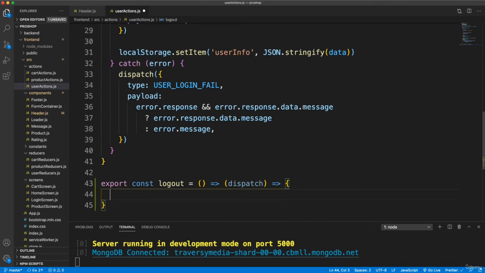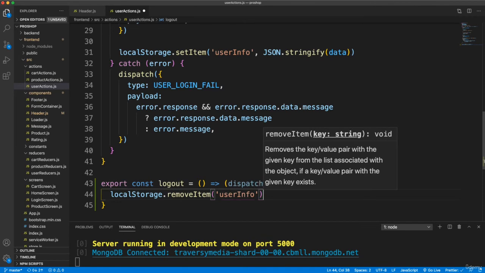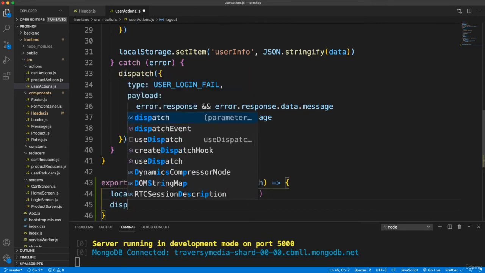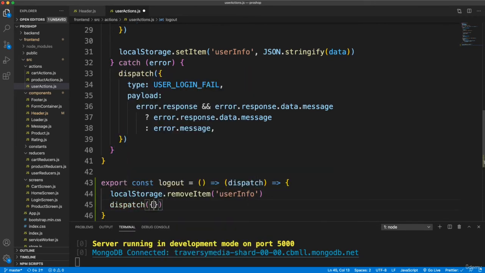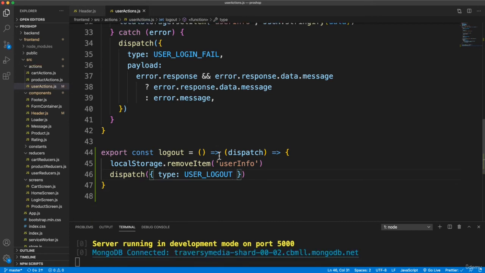And all we want to do here is we want to do two things. We want to remove it from local storage. So let's say local storage dot remove item user info, and then we want to dispatch the user logout action with the user logout constant, which we'll go ahead and auto import. So that's it. That's our logout.